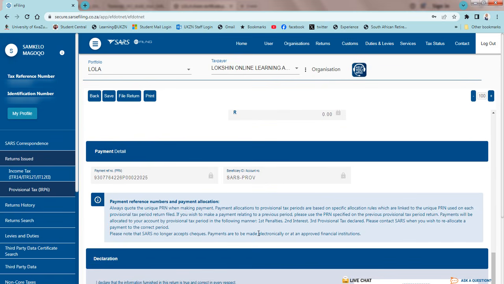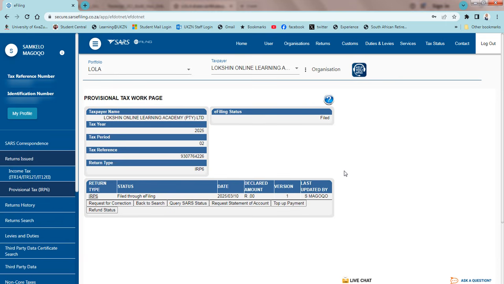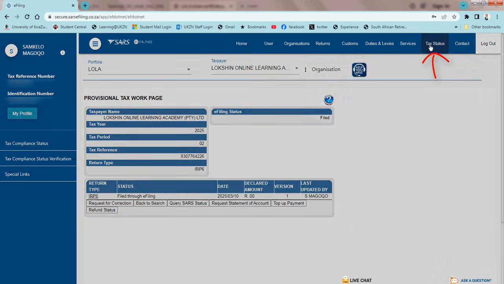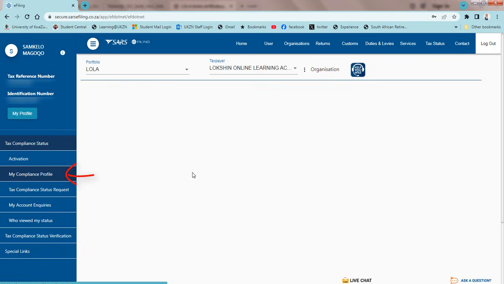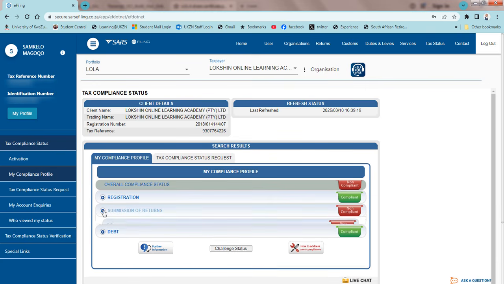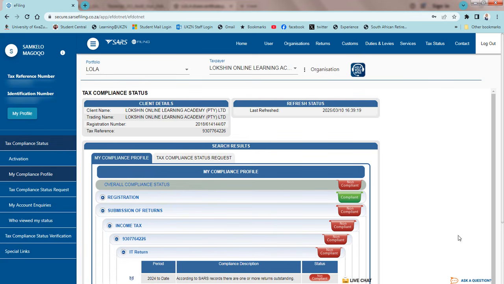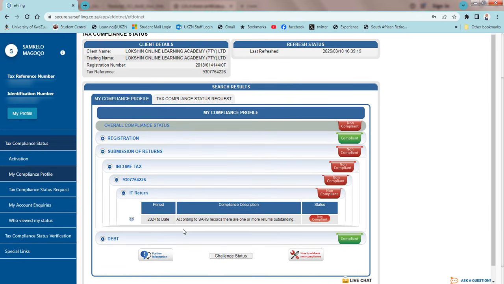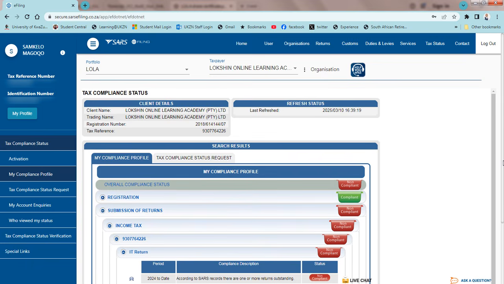Once you are satisfied with everything, you just scroll up. You can click save if you want to save it, or just file return, and then it's done. Now let's go back to our tax status and see our tax compliance status with the compliance profile here too. Okay, the company is still non-compliant. It's submission of returns again. So let's collapse these items and see the specific return that is outstanding. Now it's specific. It says 2024 to date, so I must capture and submit an outstanding return for the 2024 financial year.